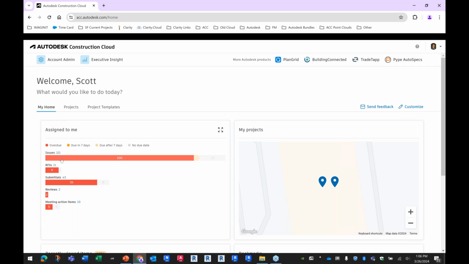So these are all the things that I need to pay attention to across all of my projects. Primarily in this case, issues are the things that come from issues, and reviews will be tools that are included in Docs. So right here, I have all types of issues assigned to me, 100 of which are overdue.